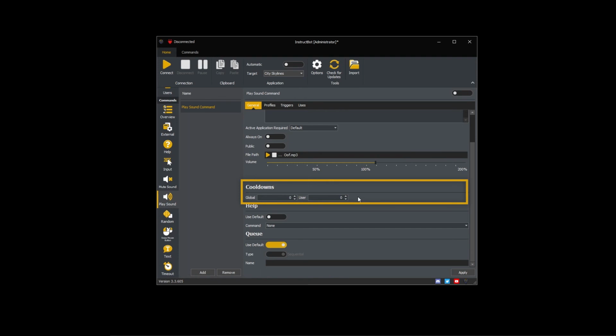The cooldowns control how often the command can be executed. The global cooldown applies to everyone, whereas the user cooldown is per viewer. For example, if you set the global cooldown to 5 and the user cooldown to 60, the command can be executed at most once every 5 seconds, but a single viewer will only be able to execute once every 60 seconds. As a command will only be triggered when someone is banned, I can leave these both on 0 so there's no cooldown.